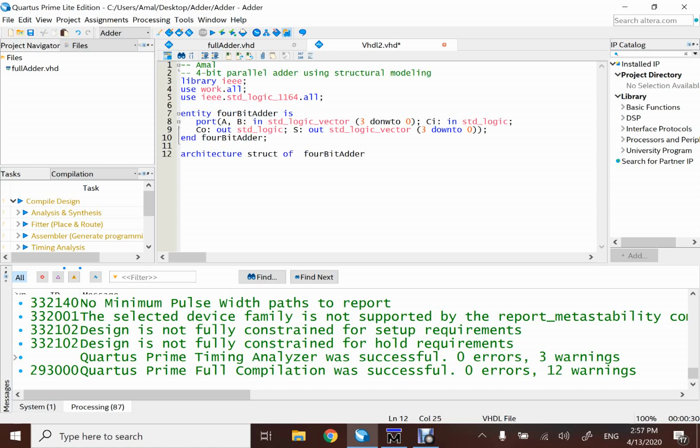I'll copy the name since it's long and I want to make sure it's the correct one. So architecture struct of the 4-bit adder is. Remember, since this is structural modeling, begin doesn't follow is, because in between I need to mention all the components and signals that I have. Then end the name of the architecture, which is struct. So now this part is all a template for my architecture part.